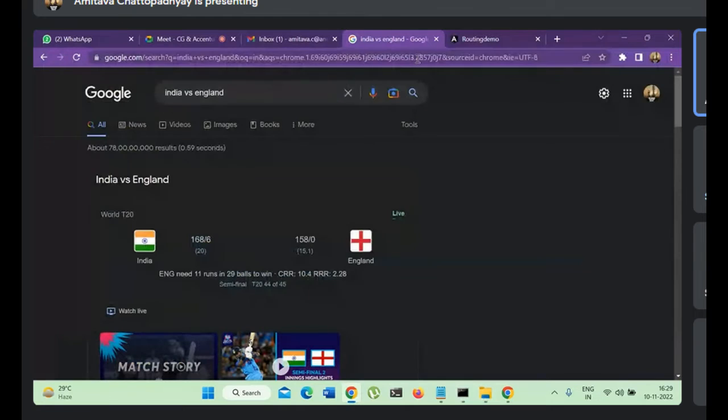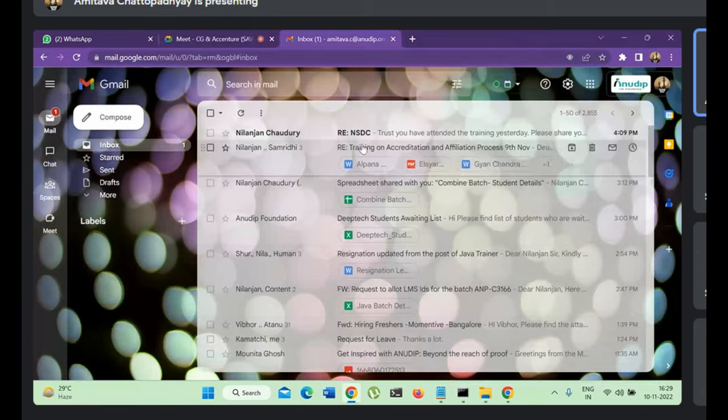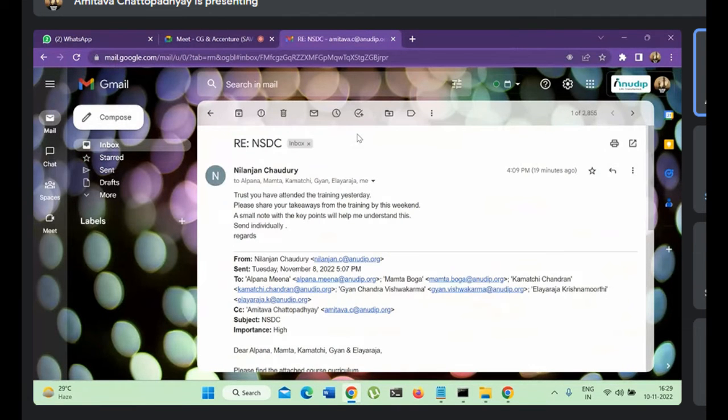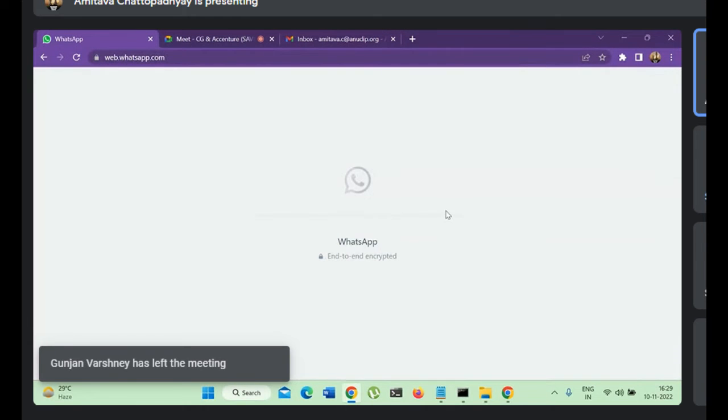So it's a lost match. So let us close it, forget India. See you after 4 years. NSDC, key points. WhatsApp keeps offloading by itself, I don't know why.